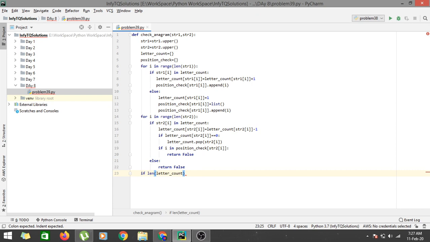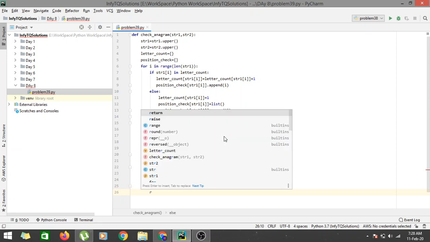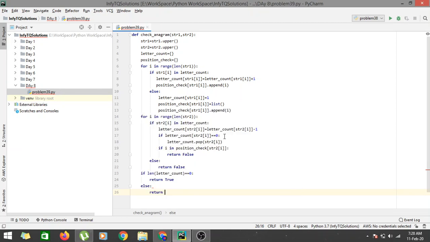So if the length of letter_count reaches 0, that means we have successfully reduced the length of the letter_count to 0. That is, both of the strings have the same occurrences of letters with the same frequency as well, and we must return true then. Otherwise, it would be saying that str2 has more letters or different letters, and the occurrences of letters in str2 are different. So we must return false in this case again. So this is our function for anagram.